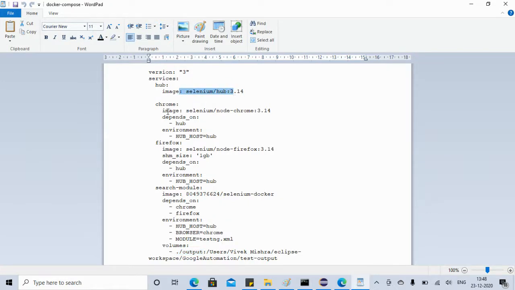We have the Selenium Hub, then services, hub service, then we have the Chrome service, which is using the image node Chrome, and depends on the hub. The environment is host, hub host is hub. Then we have the Firefox service, which is taking the image from this node Firefox. This is the tag, like the version. And we are using this SHM size. Maybe you can remove it, but sometimes if you get any crashing issue or Gecko driver issue, then you can use this, so you will not get the issue.